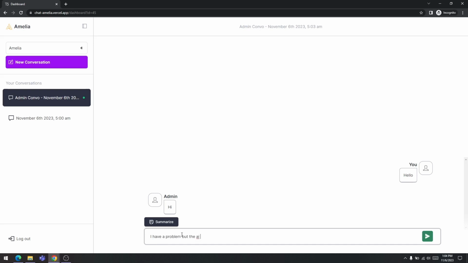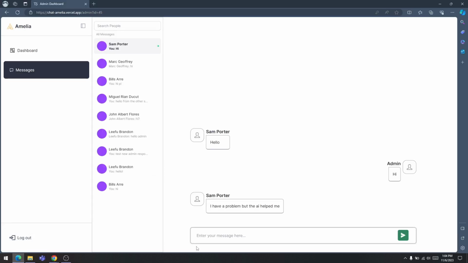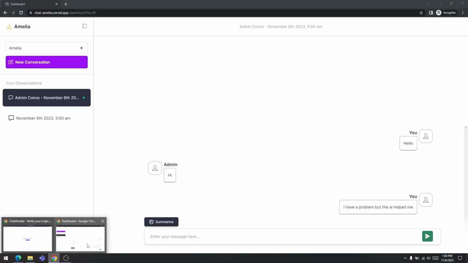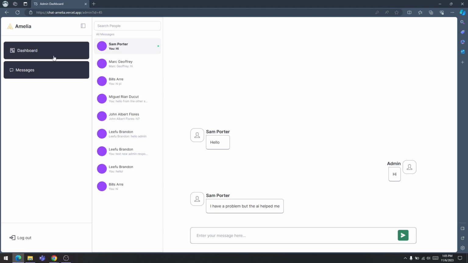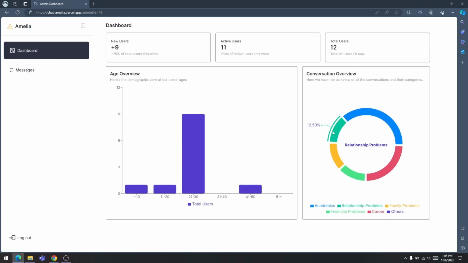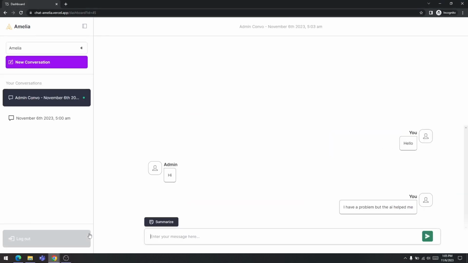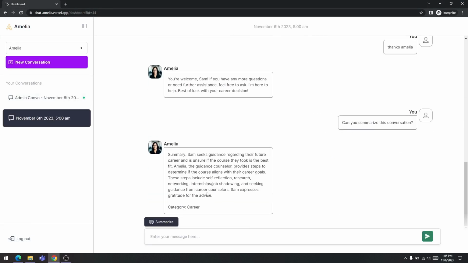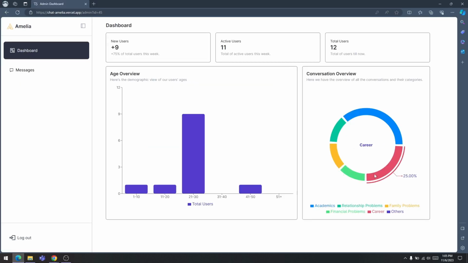You can see the message was received on the side of the guidance counselor. Now for the dashboard, you can see these are the categories. This depends on whether the user chooses to summarize the conversation, because as soon as it is summarized, you can see here it says career. So it will be automatically put into career, which is currently 25%.